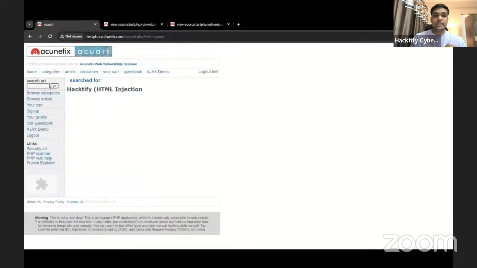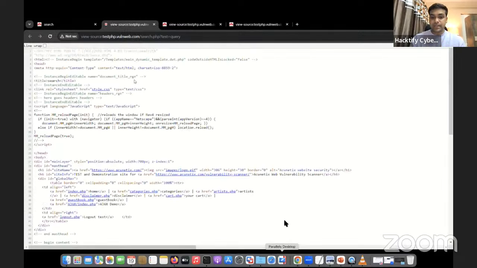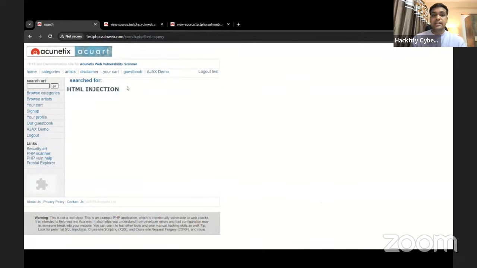Excellent. So this was HTML injection, a very simple example through which we were able to confirm if the given website is vulnerable by injecting HTML attributes or HTML tags in the website, as can be seen over here. We will go to one more example in a moment, but let me tell you some more real-life examples of how HTML injection can be a vulnerability in applications.